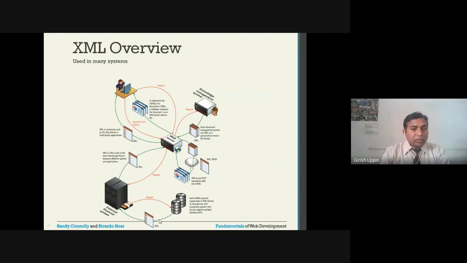So with an XML file, it becomes very easy. Both systems need not worry about specific formats. Any system can communicate with any other system using XML, as long as that system is aware of XML and is capable of processing XML. The communication can happen, or the response can happen, with an XML file.